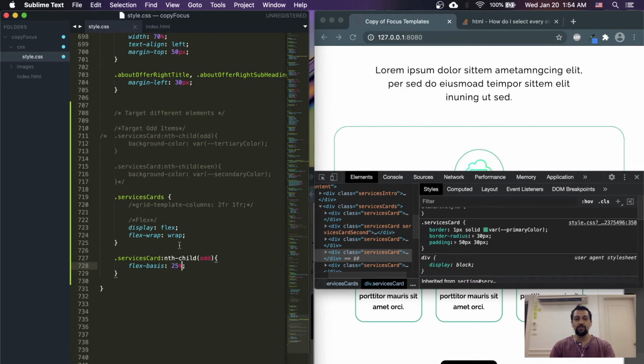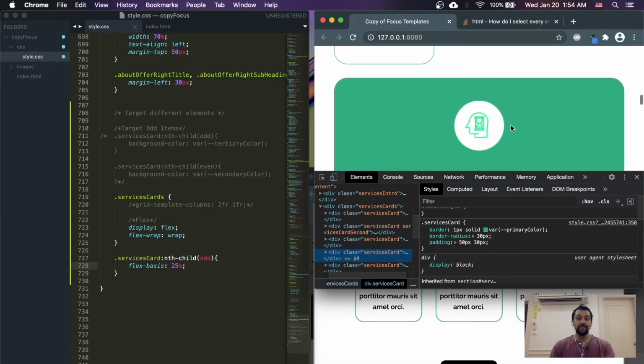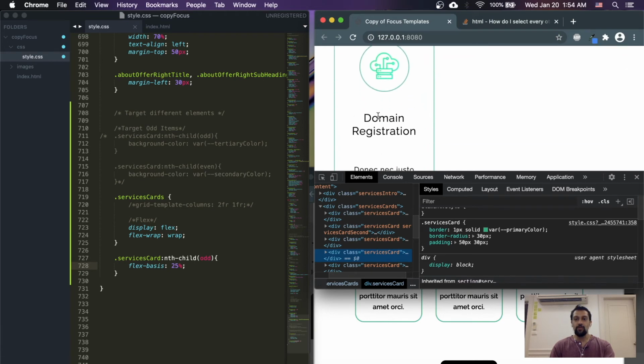Now I have to do this for the other side as well. So automatically we see this goes down to 25%.